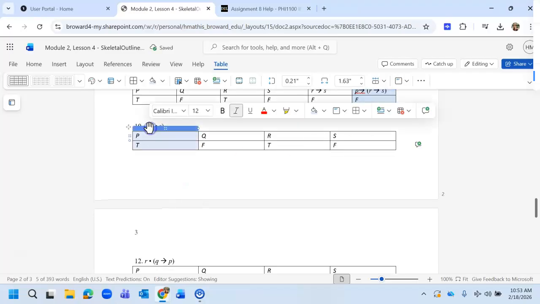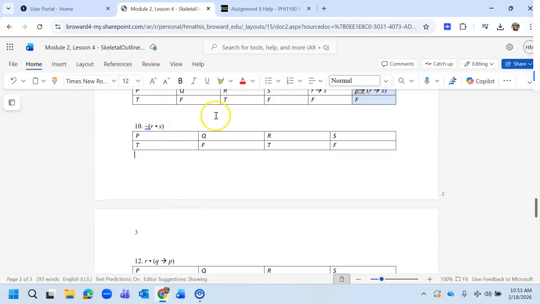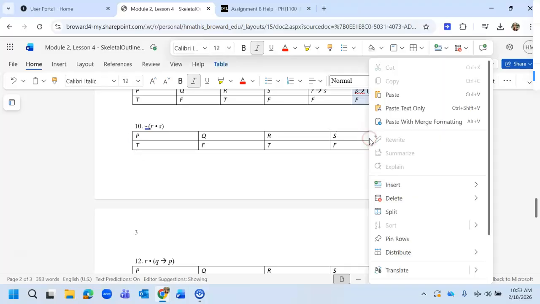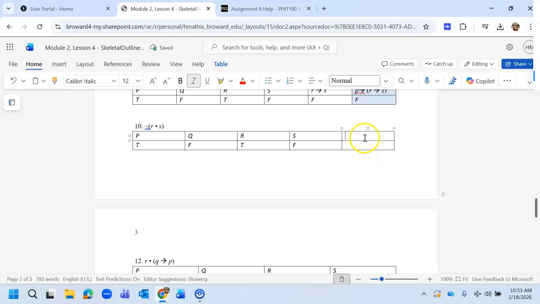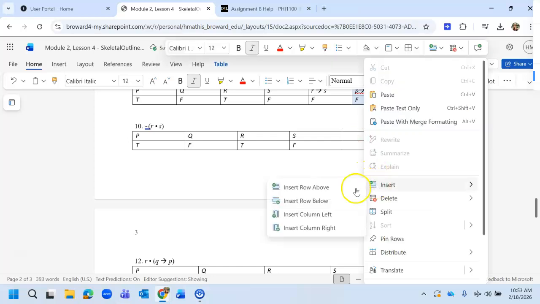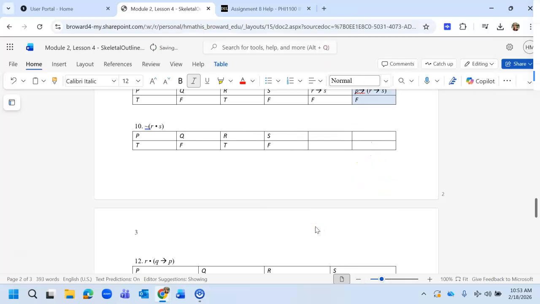All right, how many? Test yourself. Look at this. How many columns do you think you're going to need? Insert column to the right. Insert column to the right. R and S. And then we're going to want to know the overall, not R and S.